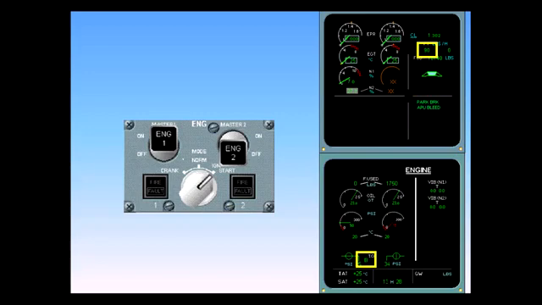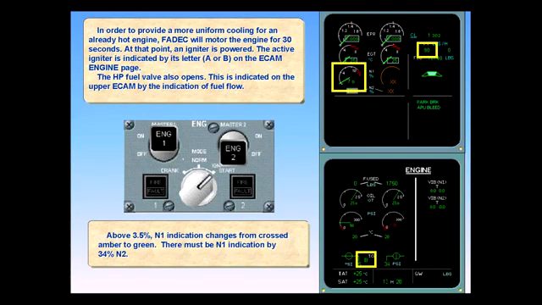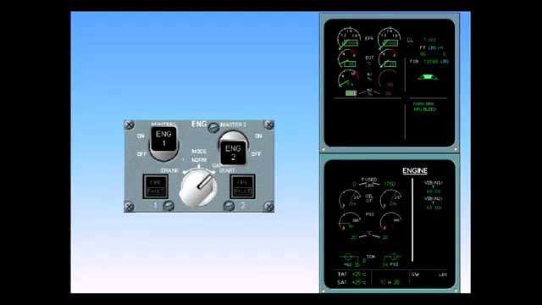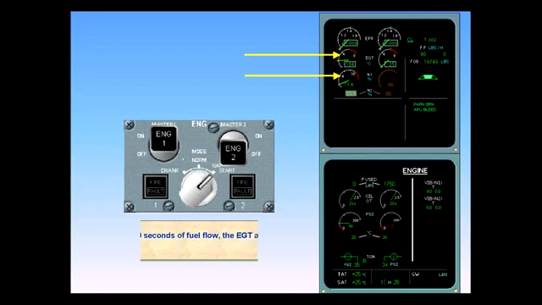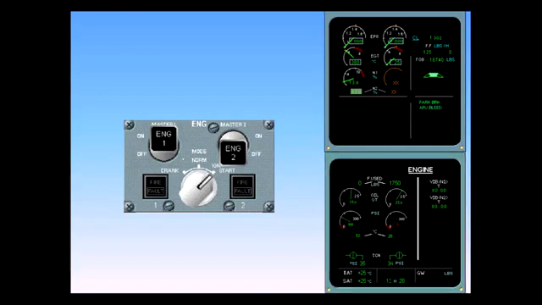Above 3.5%, N1 indication changes from crossed amber to green. There must be N1 indication by 34% N2. Within 20 seconds of fuel flow, the EGT and N1 increase. When N2 reaches 43%, the start valve closes and the ignition stops. On the ECAM engine page, the start valve shows closed and the igniter indication disappears.